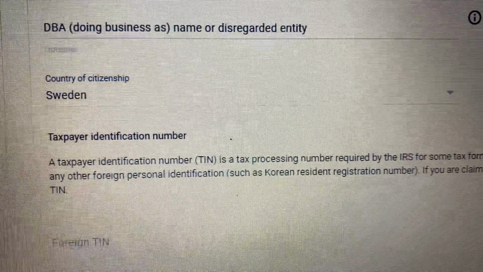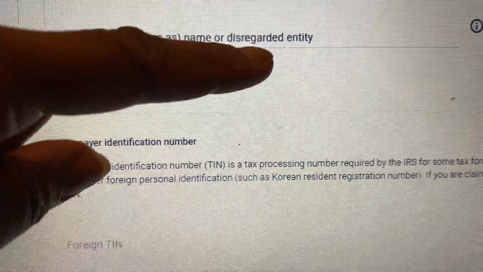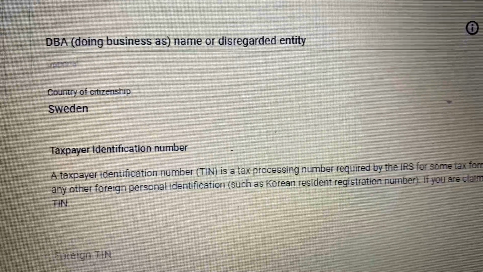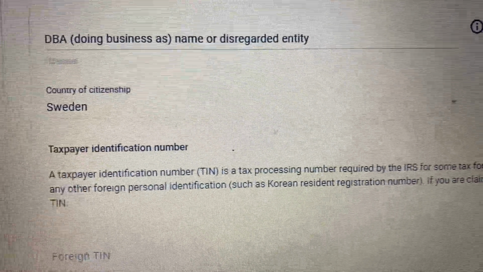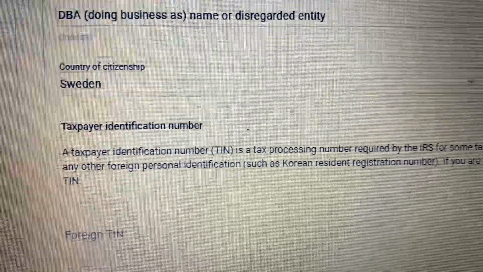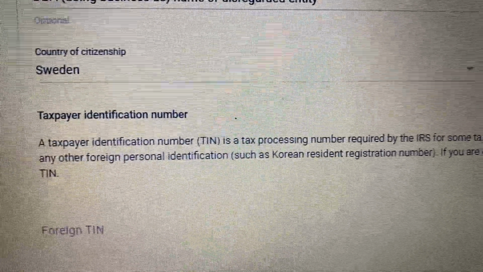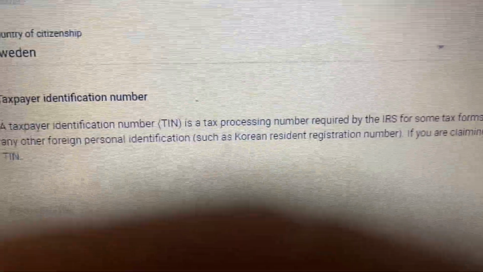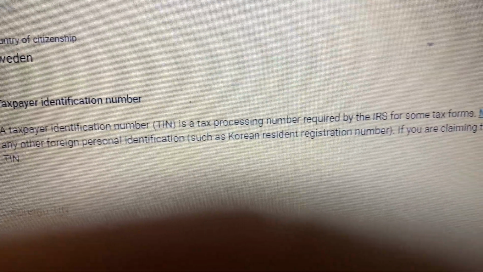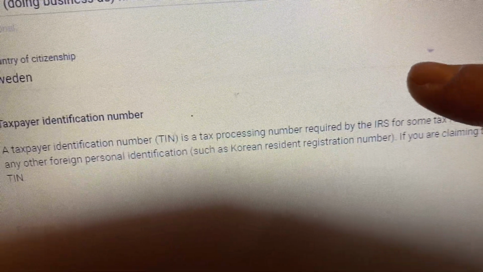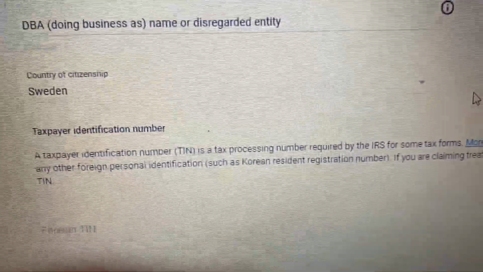After typing your name there on top, you have to leave this blank if you're not using your YouTube as a business. And then since I am a citizen of Sweden, I wrote the country Sweden. If you're coming from the Philippines, there are also options here. You can see this arrow, so click that one, and it will show you different countries.